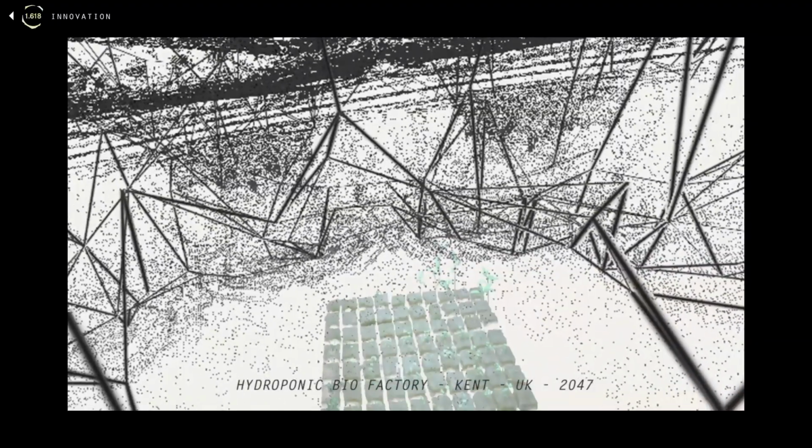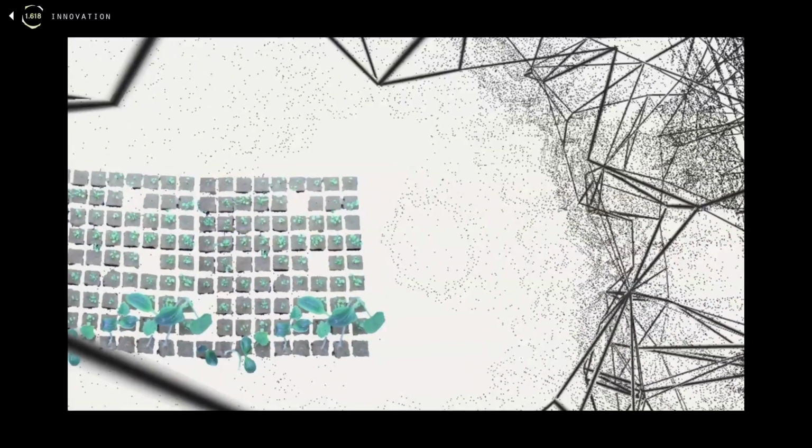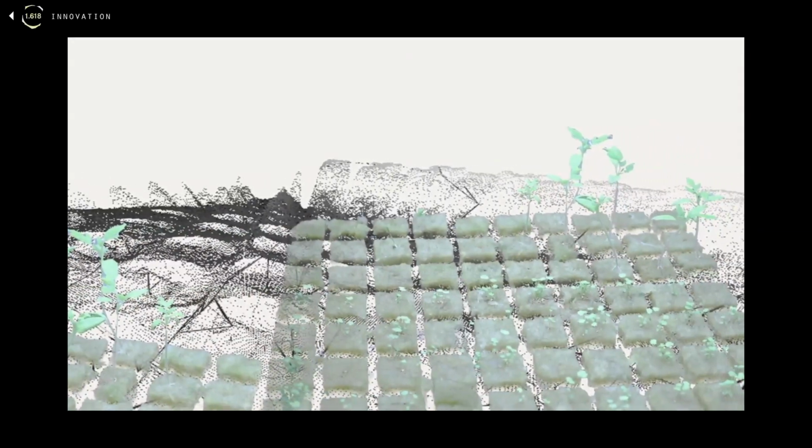Welcome to the hydroponic biofactory. This is Kent, England, in the year 2047. You are entering a large-scale high-tech facility where plants have been reprogrammed and engineered to become multitasking biofactories.